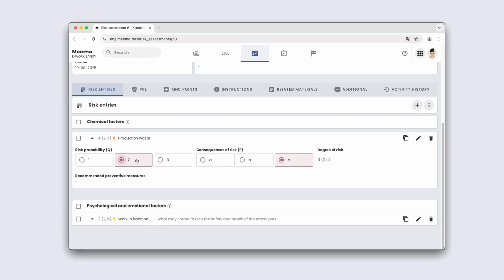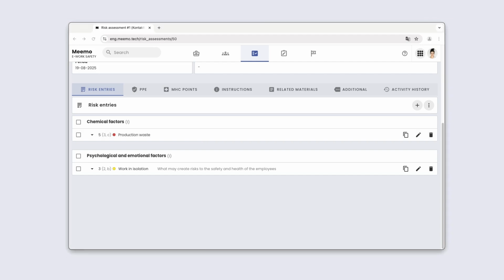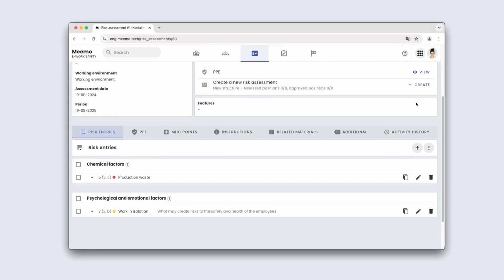Why is it important to assign the correct risk level? Because when creating the annual action plan for the structure, all level 3 risks from all risk assessments within the structure will be grouped together, allowing you to define tasks, assign responsibilities, and take action to reduce or mitigate risks. This was one part, risk factors.